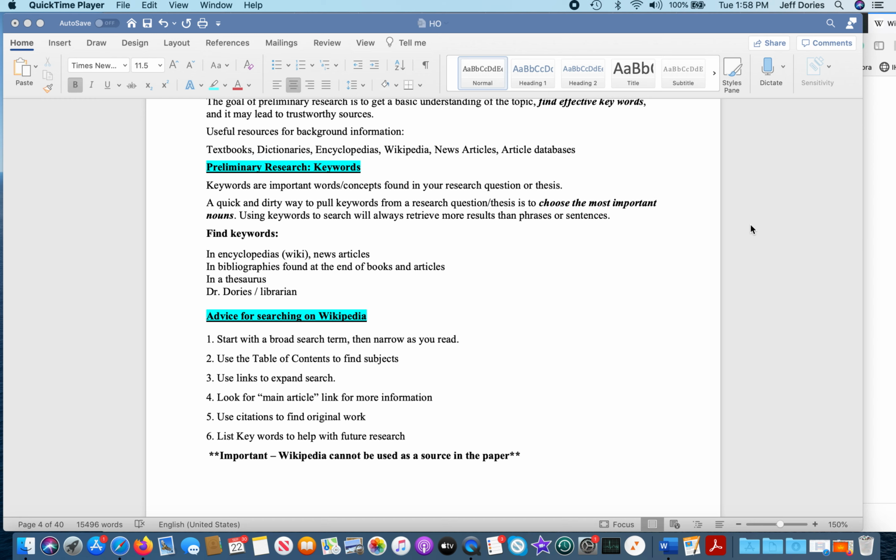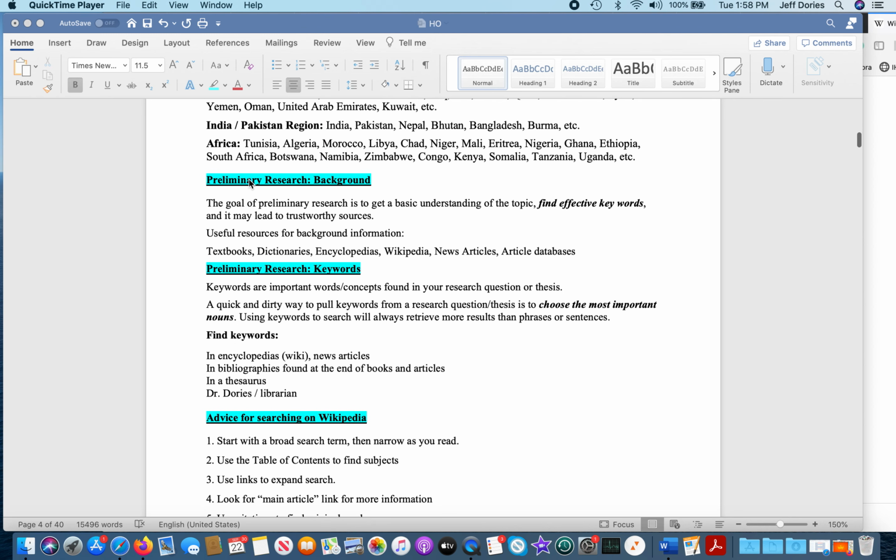So first, remember keywords are part of our preliminary research. The goal of preliminary research is to find effective keywords and it may lead to trustworthy sources. Some of these sources listed here are good ways of finding keywords, where we focus on Wikipedia and Google. Remember that most preliminary research will not be used in your final paper.